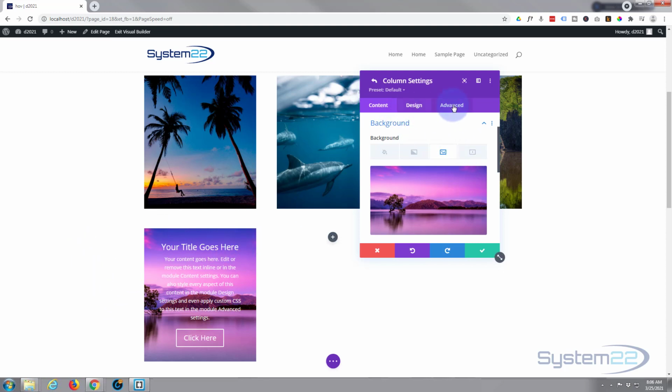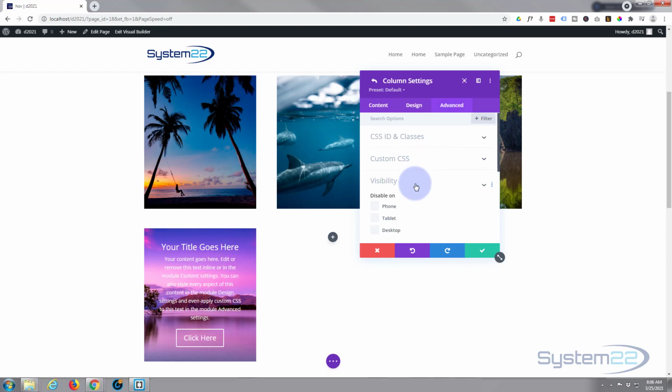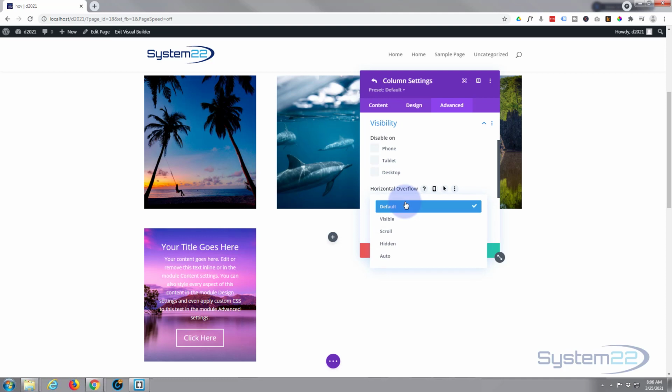So I'm going to go over to the advanced. I'm going to go to visibility, and we've got horizontal and vertical overflow. I'm going to change both of those to hidden. You might think, well, why do we need to change the vertical because we're not going up and down? But you're going to find if you offset this module over here, you're going to end up with a scroller, a little scroll up and down thing on one side, if you don't do both. So that's why I'm doing that.